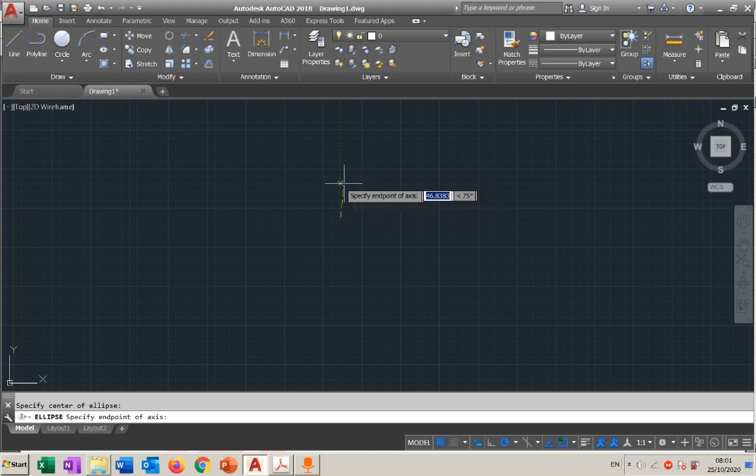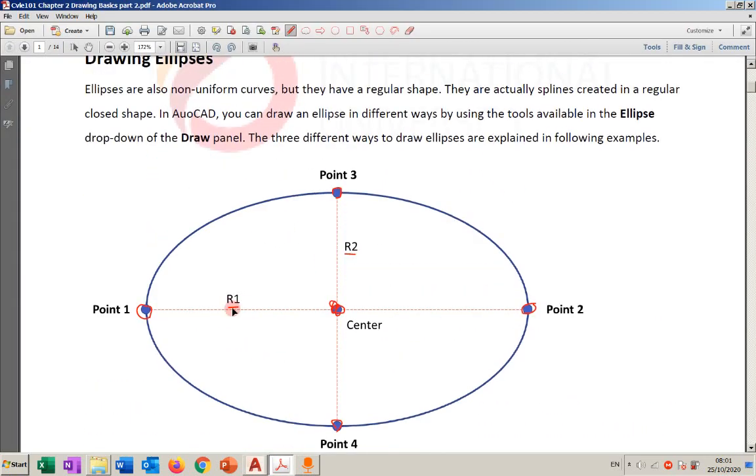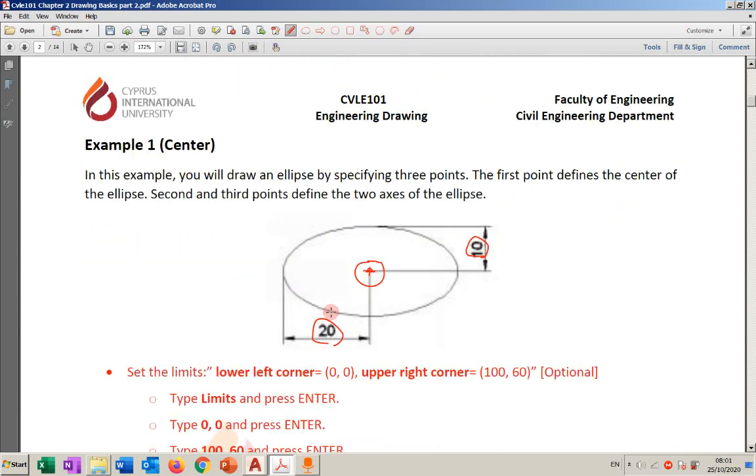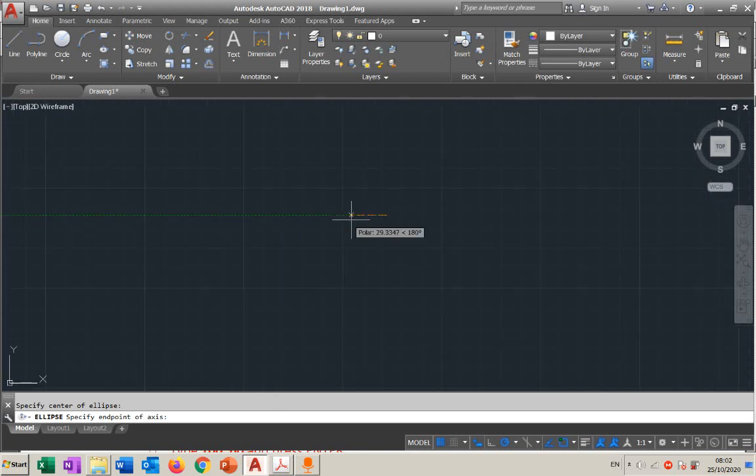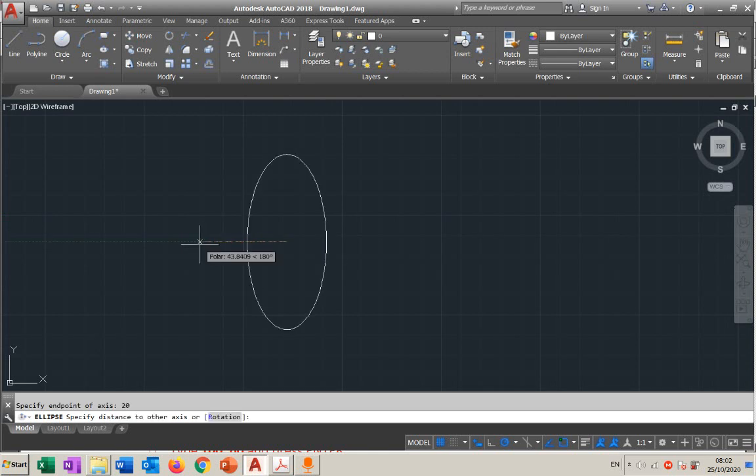So I clicked on the center, then it will ask: specify endpoint of axis. Now in order to provide this endpoint of axis, you can provide what? You can provide the distance, or you can provide the coordinate of point 1 if you have it. Well, in this example, we have the distance, so I can input 20 there. Make sure the direction is the same direction of the main axis. No need to go anywhere, I'm just gonna make it horizontal, type 20, hit enter.